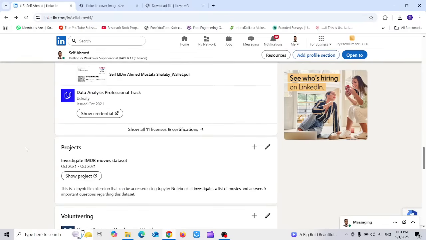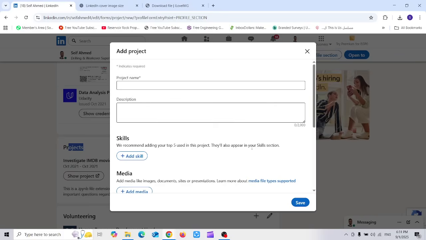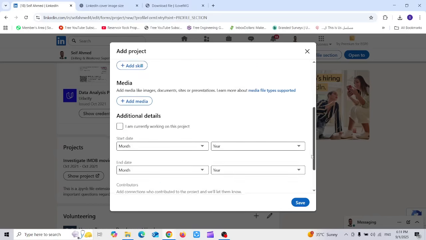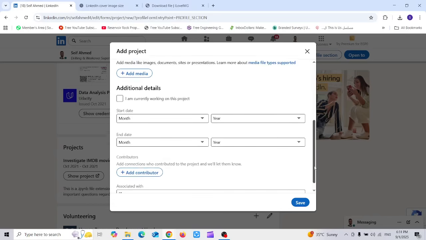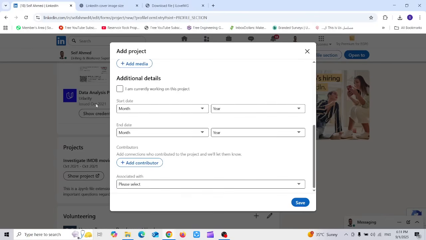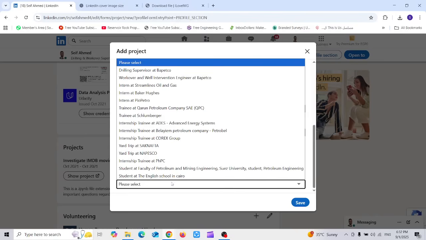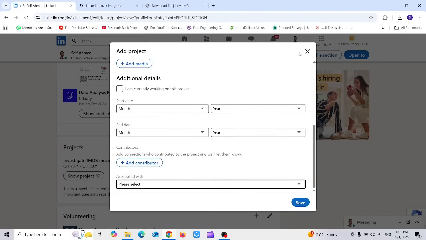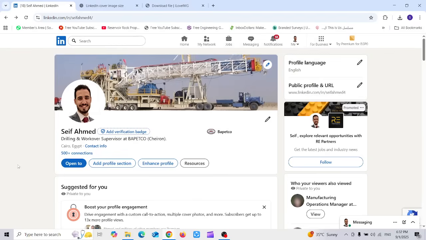Next is the projects, and in projects you will be able to insert any project you have accomplished or enrolled for, or even been a small part in. You just need to insert the project name, the description, the skills associated with this project, the media that proves anything about this project, and you can also, as we did before, insert the start date, the end date, even add contributors if you didn't do this project on your own, and associate it with a part of your LinkedIn profile.